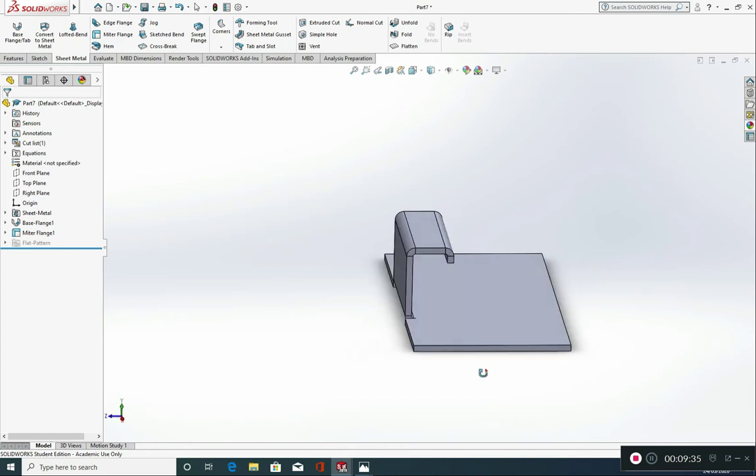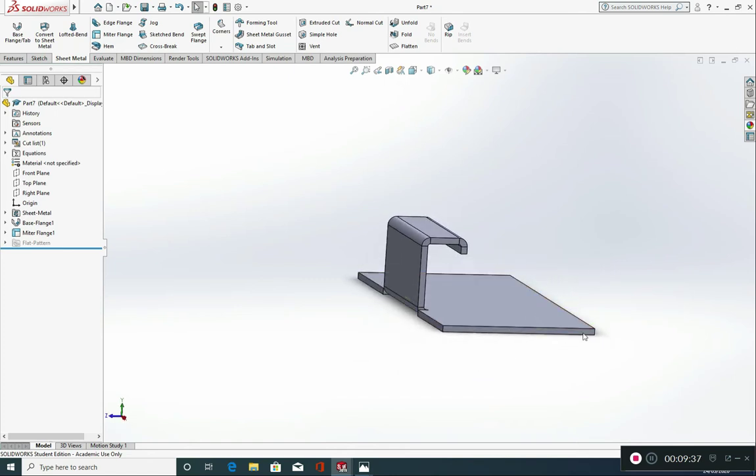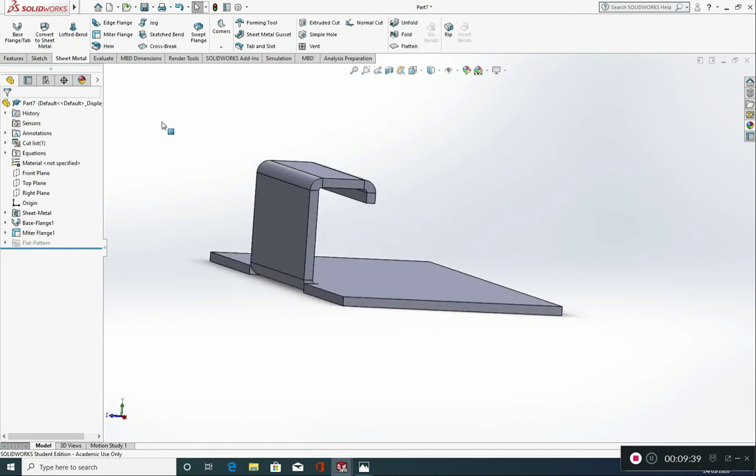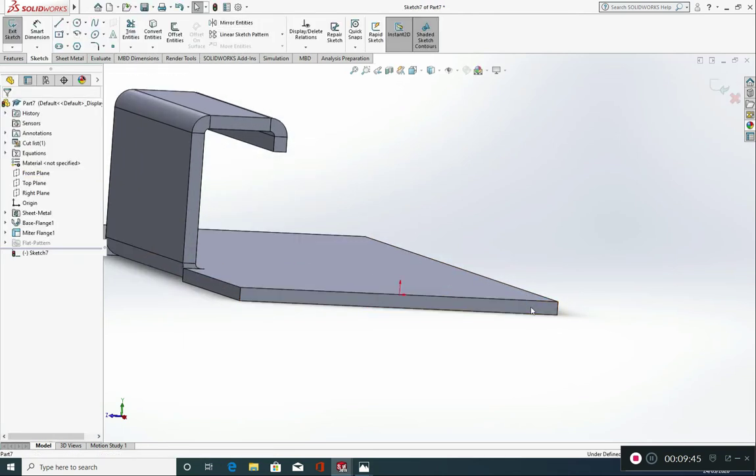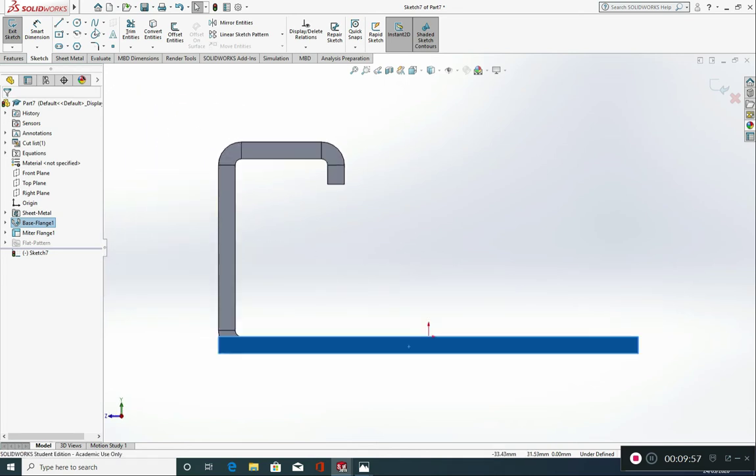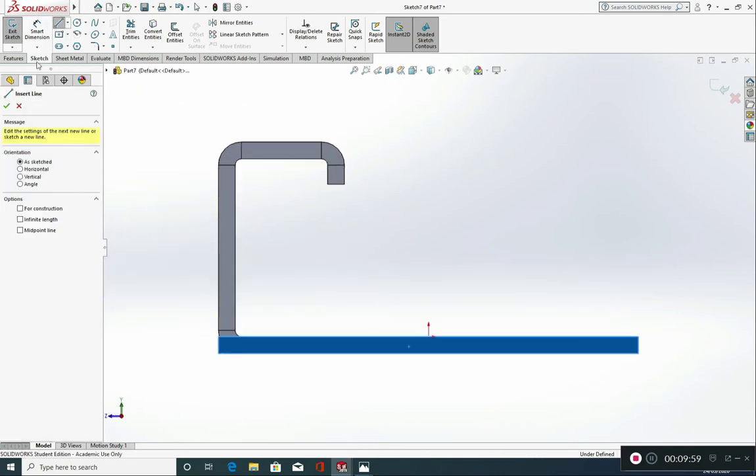It's the same principle, just a few different dimensions, that's all. So we are going to go to mitre flange. It's asking us to select a plane. We're going to go with this plane. We're going to click on this particular face, Control 8 and go normal to. Go into sketch tab and line, and then sketch the profile again.